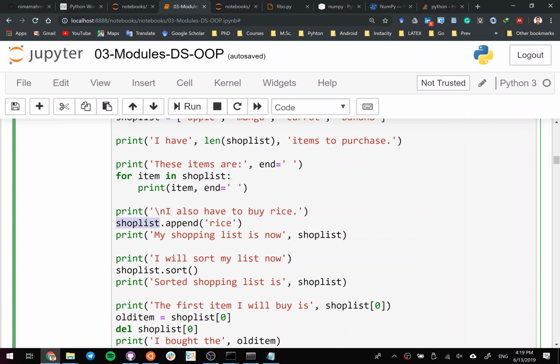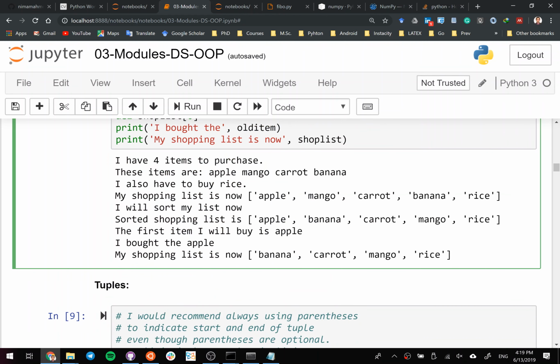We can use this function called append to add something to an array. So the arrays are not fixed in length here, they're variable length. So you can just say shoplist.append something else, and it will add that to the end of the array that we had here. So after this, my shopping list is apple, mango, carrot, banana, and rice. It is appended to the end of the array.